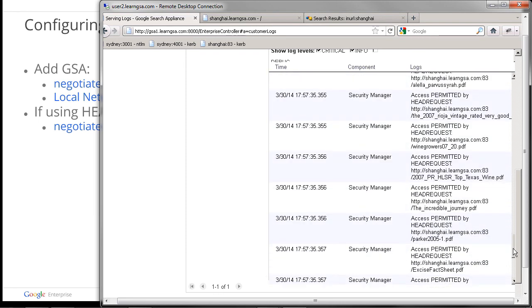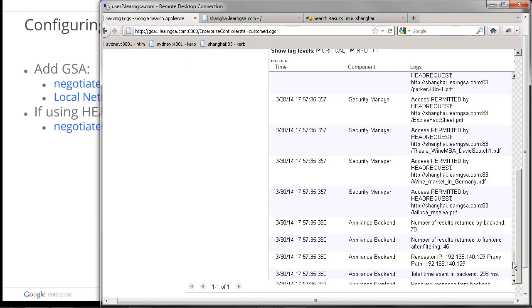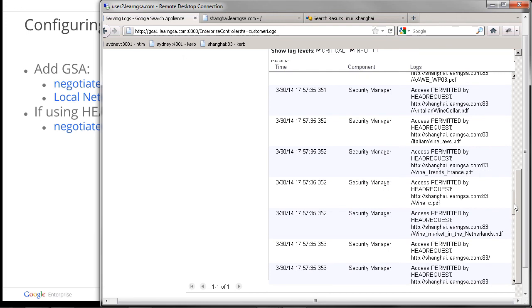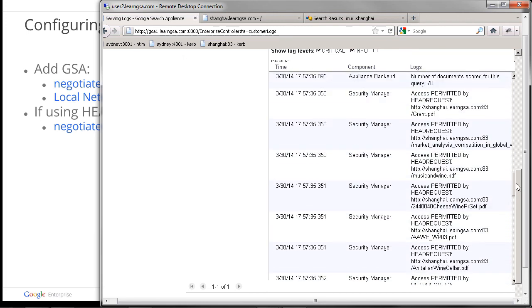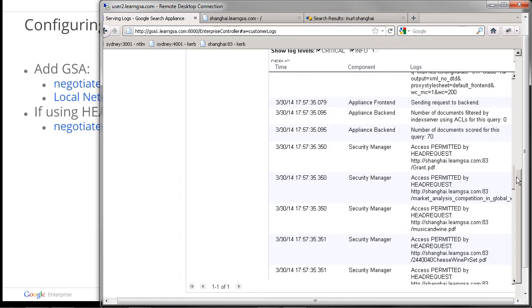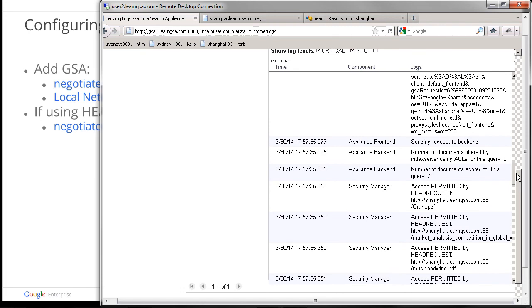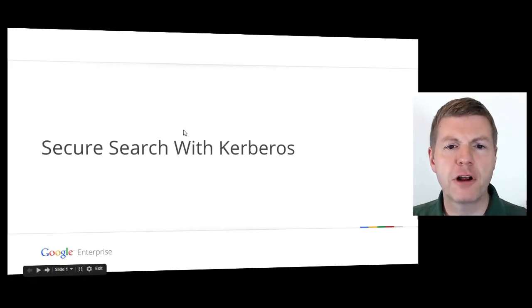So the GSA is pretending to be me. It's taking my service ticket to talk to Shanghai. It's sending that service ticket to the Shanghai server on my behalf to figure out which documents I'm allowed to see. This concludes our 5th presentation, Secure Search with Kerberos.